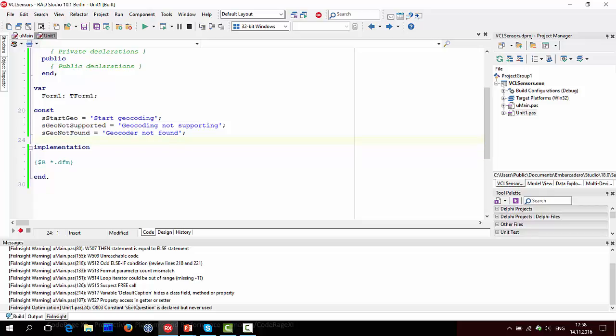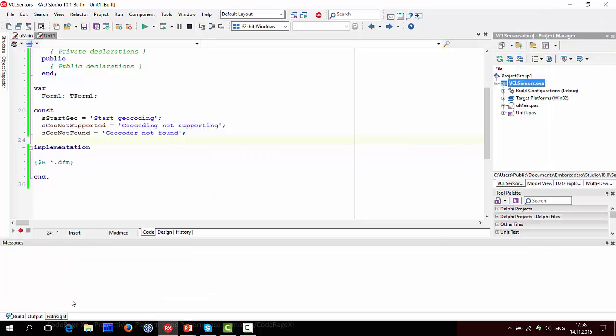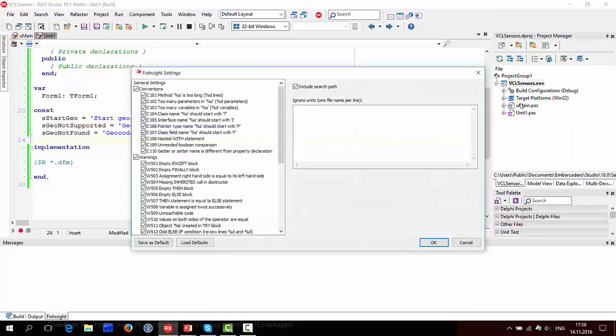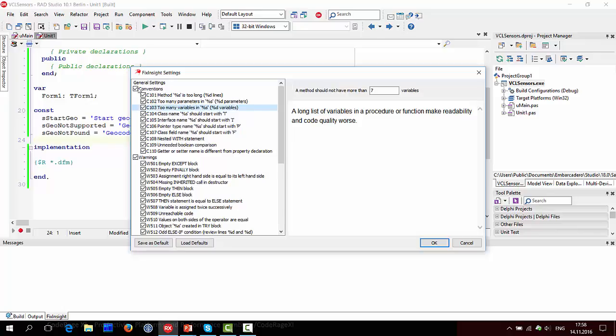Well, let's try to run FixInsight again. Look, it's empty. Everything was fixed. And it was not a full list of warnings supported by FixInsight. Let's take a look at the FixInsight settings window. This is the FixInsight settings window. At the left hand, you see a list of available checks and rules, coding conventions, and possible bugs warnings.